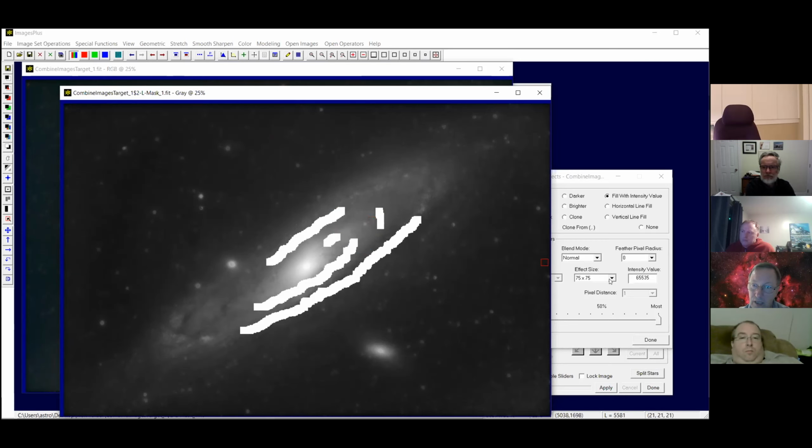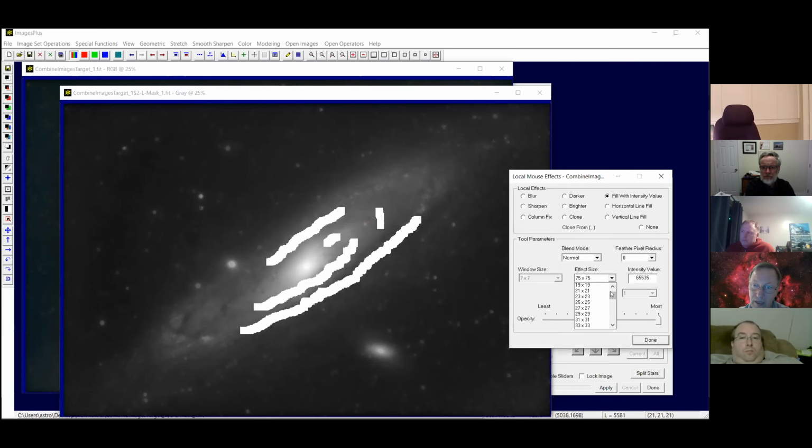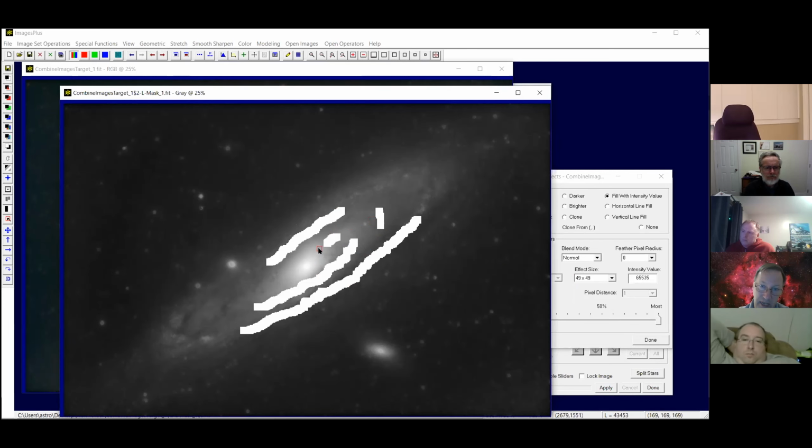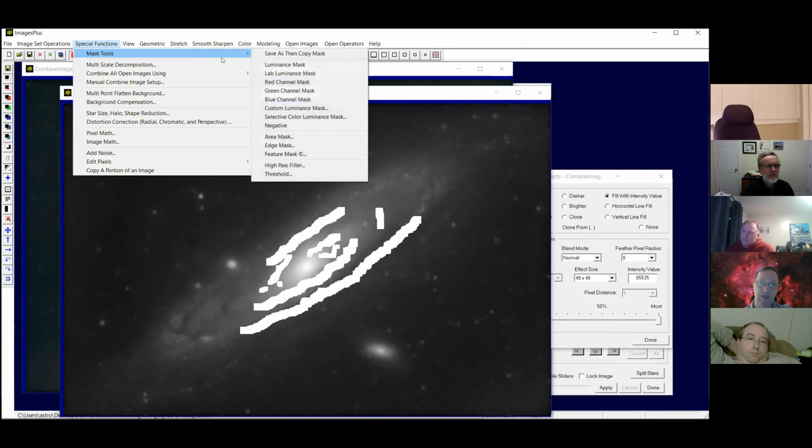And then I should shrink the size of this brush down a bit. Ooh, a little too far. This is one thing I like about ImagesPlus over PixInsight: it is much easier to paint things in ImagesPlus. You can do it in PixInsight, but it's a bit of a pain. There's more dust lane there, there, and there. Now we're going to threshold that mask.